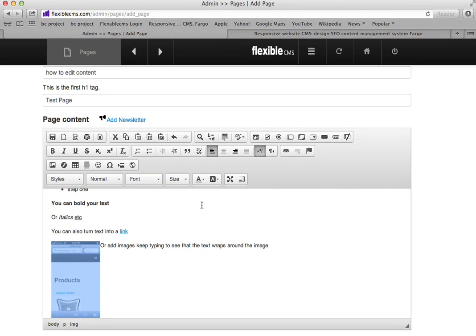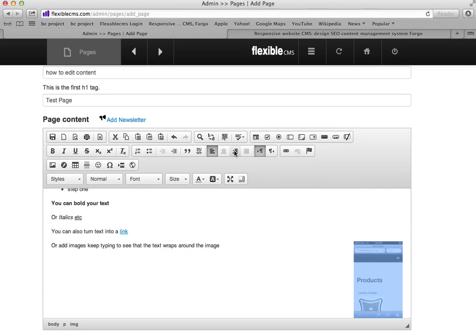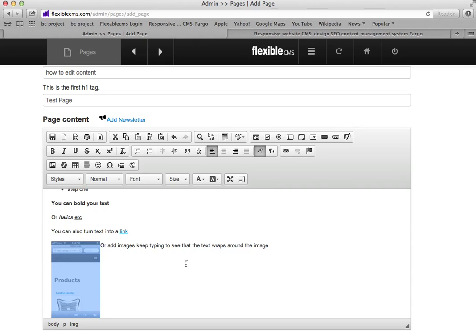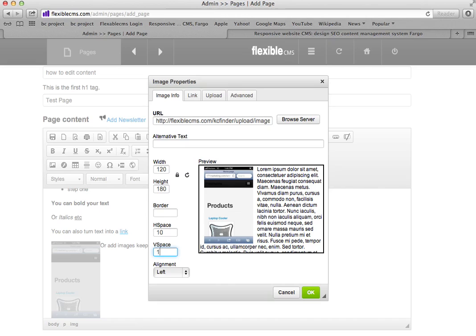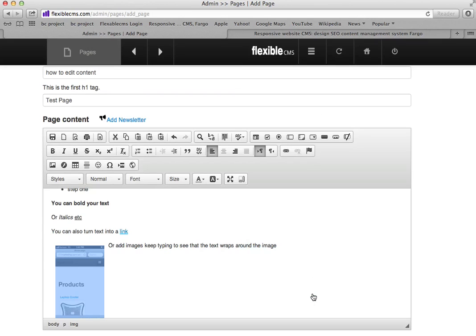I can change where the image is aligned. And again, if you want to change more things about the image, just click on the image and go back to the image icon. And now we can add some horizontal space first, then vertical. And you can see that it gives us a little space between the image and the text. And we have another tutorial video all about adding images, so you can go check that out as well.